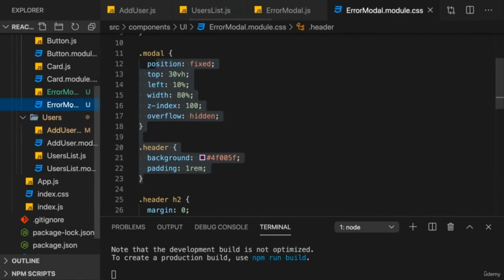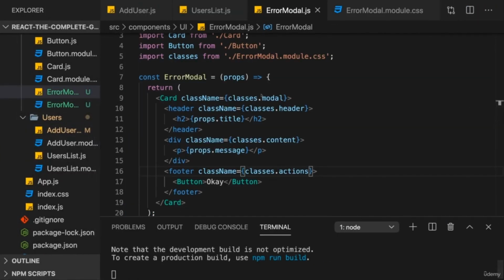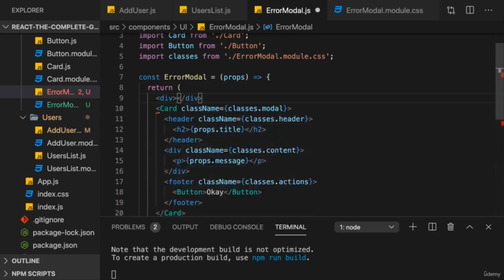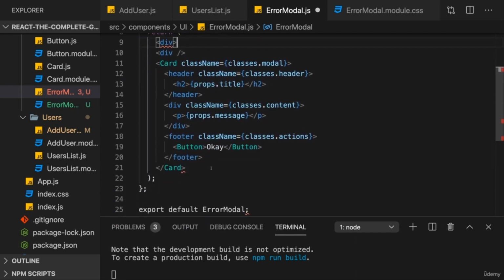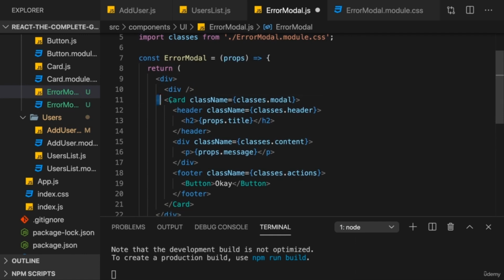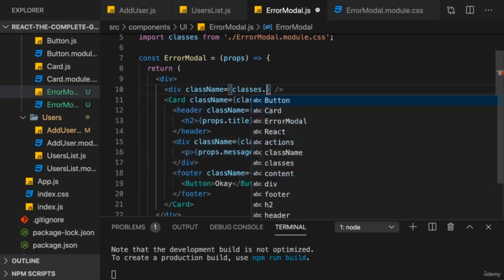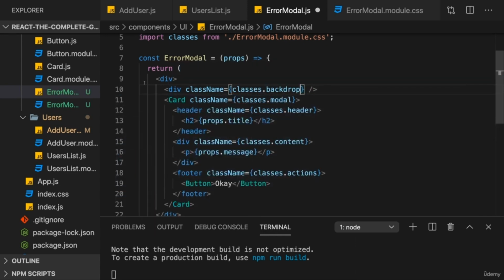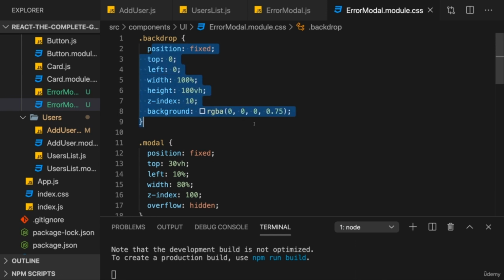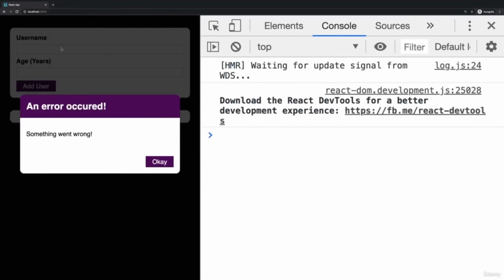So, to make sure we can't interact with the rest of the page, back in the error modal, I'll add an extra div next to the card, not inside of it, but next to it, and therefore, as you just learned, we need a general div that wraps both that extra div and the card. And on that extra div, I'll add a class, and that's the classes.backdrop class. The div itself is empty, but this backdrop CSS class makes sure that we have this grayish, black, transparentish background behind the modal. If we now save everything, you can see the background here, and now I can't interact with the form anymore, for example.